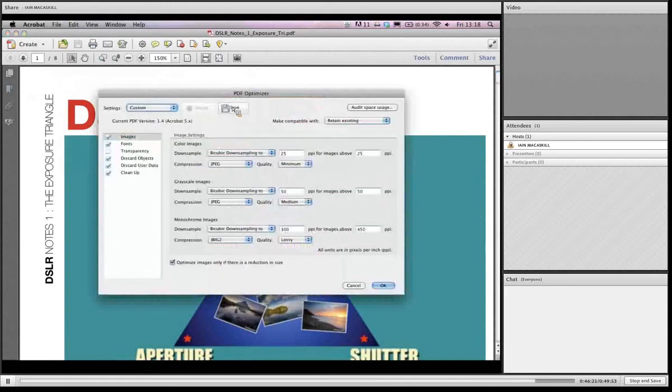Now this brings up a lot more options than the other one. We'll talk about all these now. Before we do anything else, let's find out how big this PDF is and what's taking up all that space. Why is it 400 kilobytes? Why is it 500 kilobytes?